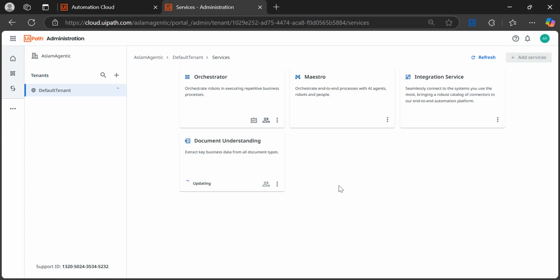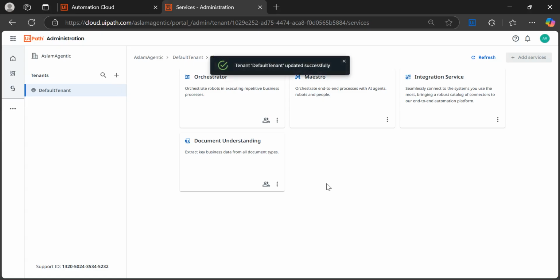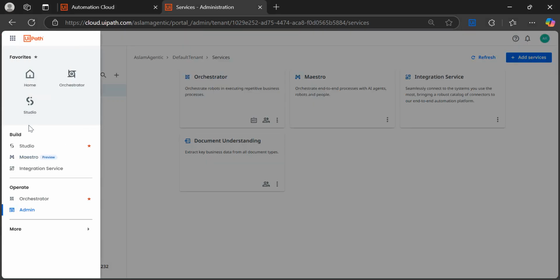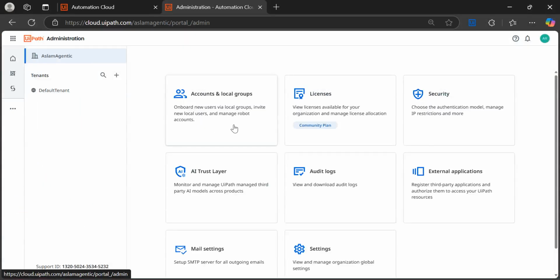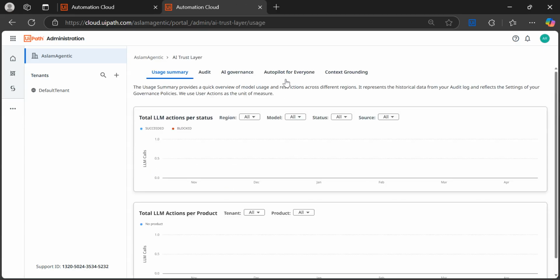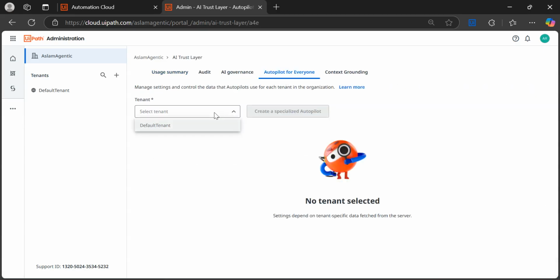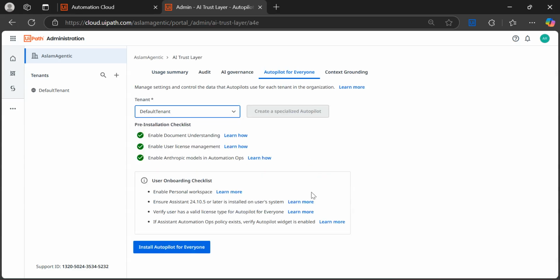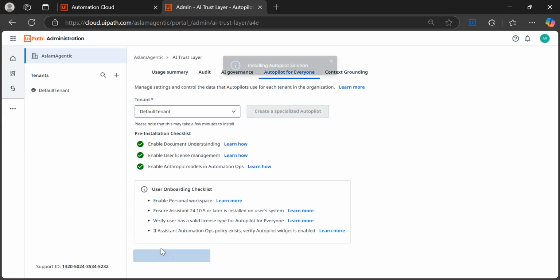So just see, Autopilot for Everyone is asking for this Document Understanding service also. Now let's come back again to the admin section. If I come back here to the org level admin, then the Autopilot for Everyone section, and select this, this time just see this gray button is highlighted. They are asking to install Autopilot for Everyone. I just click on the install button.